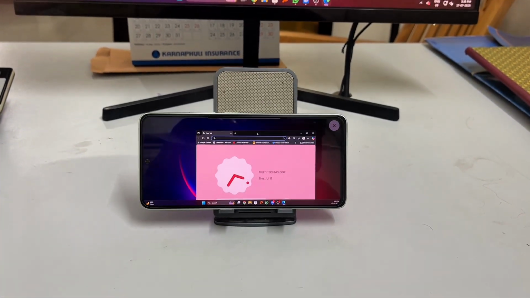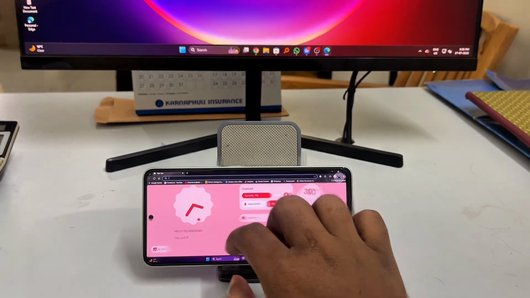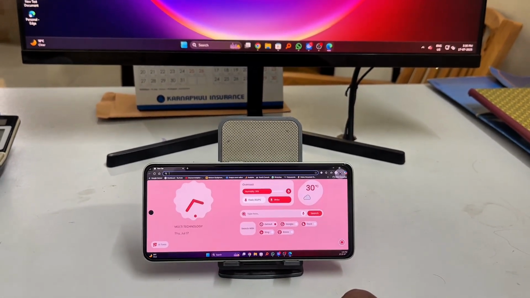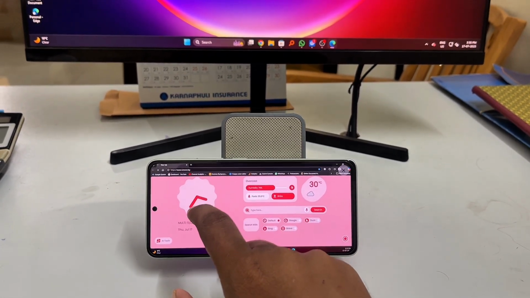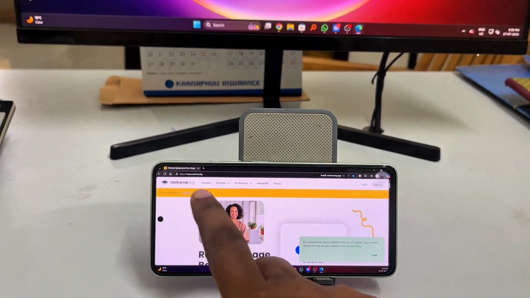You can see there is a very smooth transition. If you don't have any touchscreen PC, then it will be your first touchscreen PC, and you can see it will work fluently.